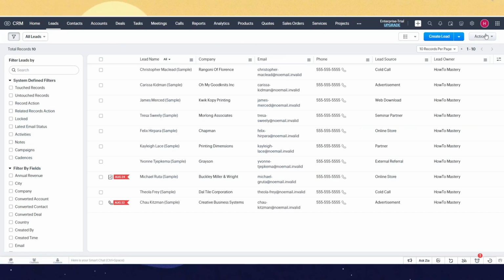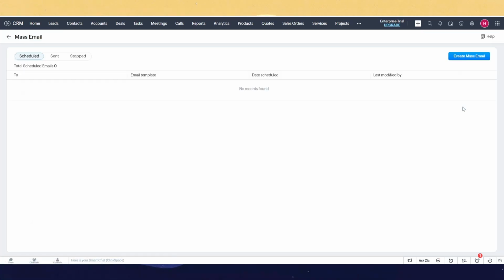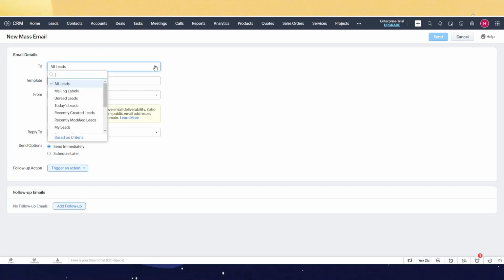And then look for actions, click on actions. Then you look for mass email, click on it. And then we're going to click on create mass email. Of course, you're going to choose who you're going to send it to. Since we're going to send it to all our leads, we'll just choose all leads.